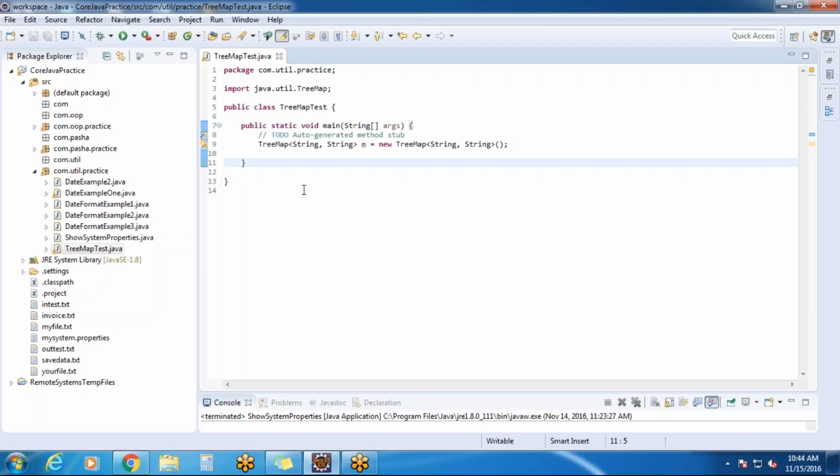Okay, here you can see TreeMap is an object which we are instantiating to store all its keys of type String, and the values are also of type String. That is what we mentioned within those angular brackets, String comma String. That indicates the data type of the keys and the data type of the values. So that is how the variable m is getting instantiated here and is pointing to that TreeMap object.